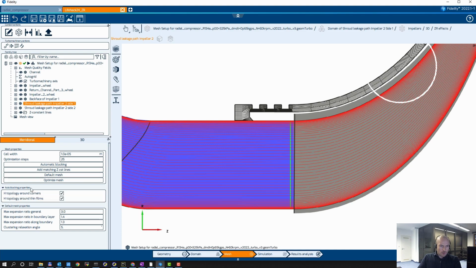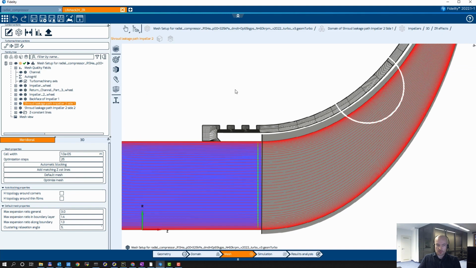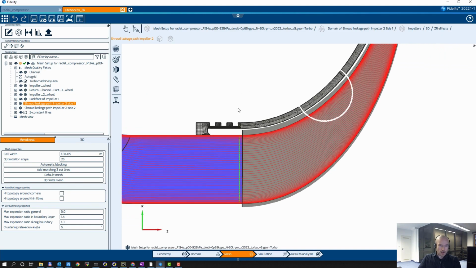I will probably deselect those two options. If you want to know more about this, feel free to shoot us an email or just take a look in the user guide. I will try to keep it simple here. I will redo the automatic blocking. I will take a look at the default mesh and run the optimizer.